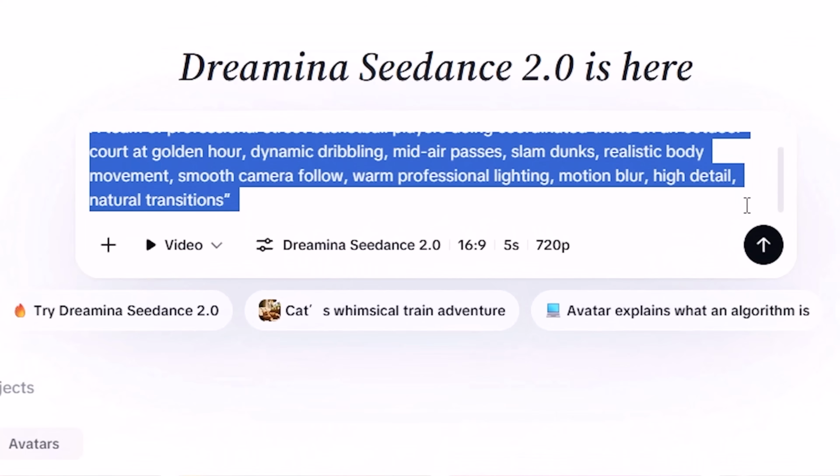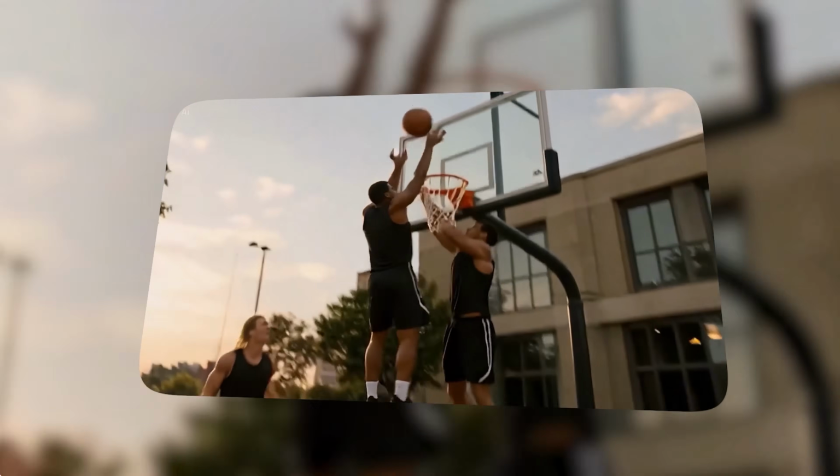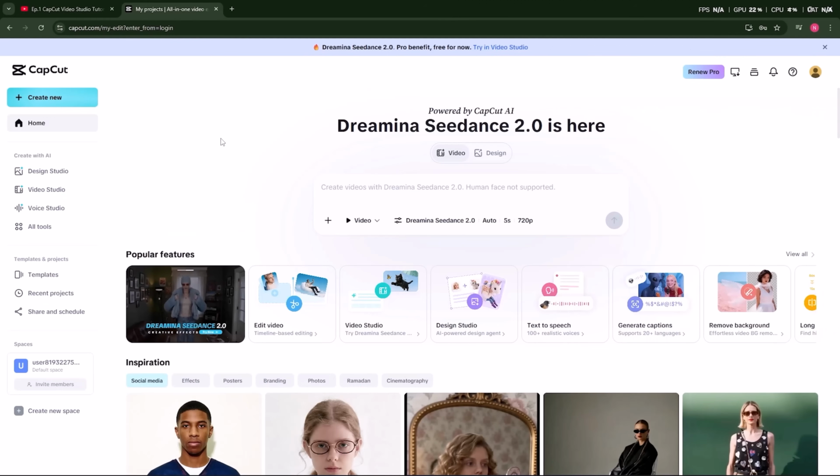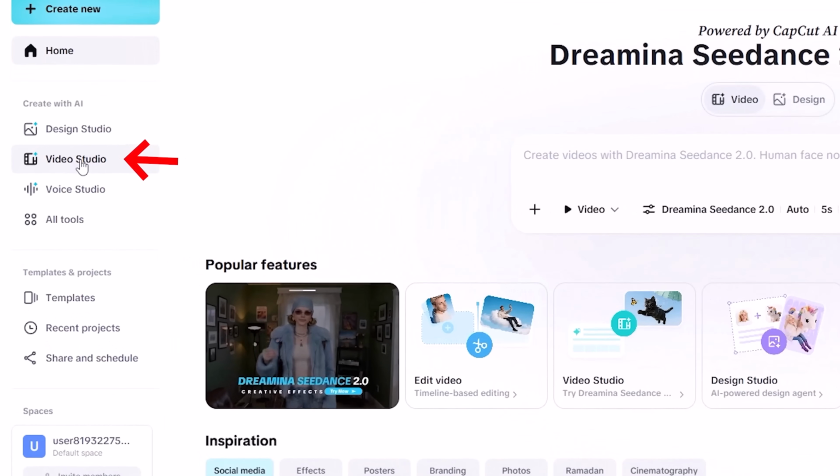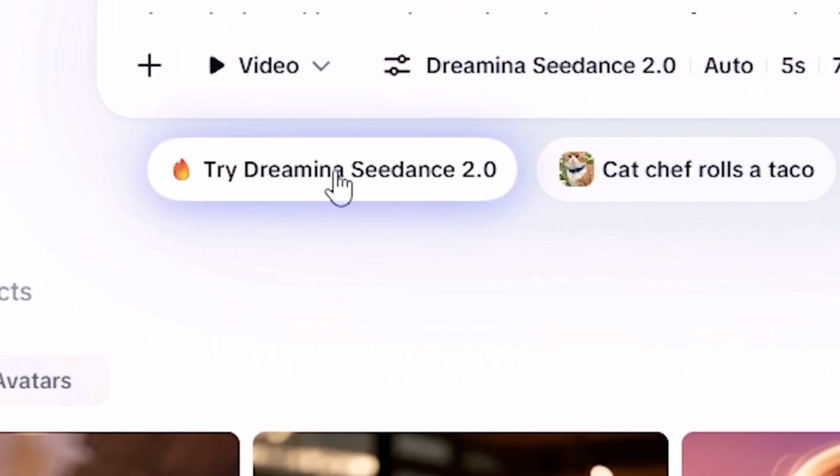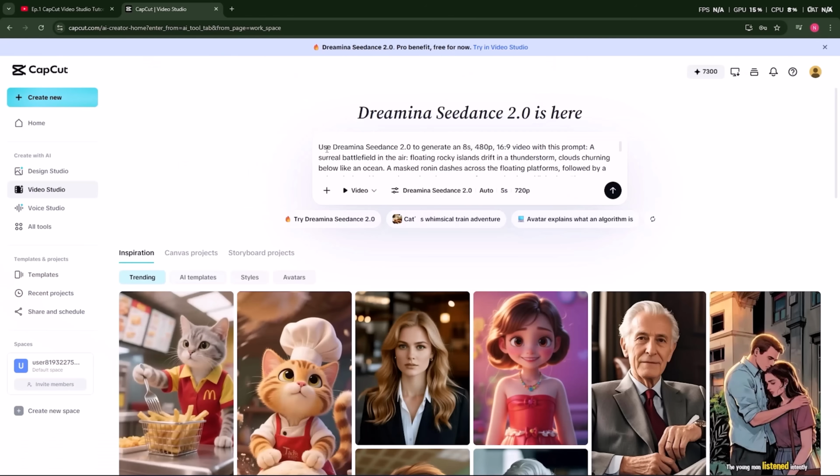Tired of editing for hours? Just type one sentence and watch basketball turn into a futuristic blockbuster. First, I open CapCut Web and click Video Studio. Click Try Dreamina Seedance 2.0. Type my prompt and hit run.